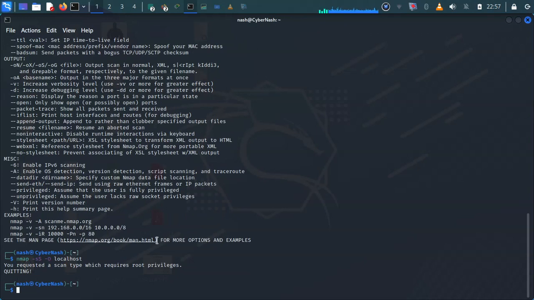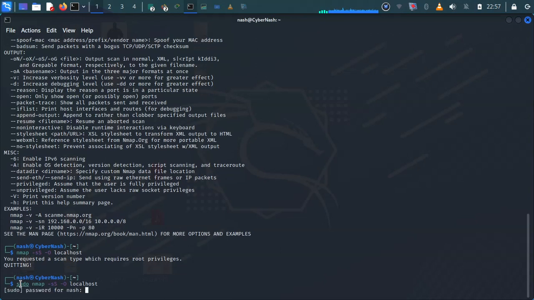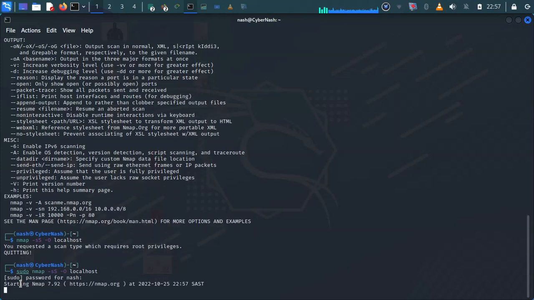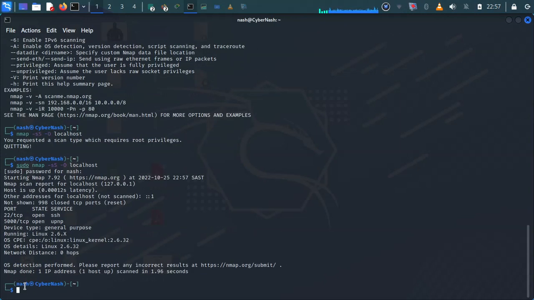Of course it needs root privileges because I'm using Linux, so I'm going to have to say sudo. If you're doing this on Windows, you do not need to use sudo, but if you're doing it from a Linux machine, then you might need to say sudo because you do not have root privileges. Then you hit enter, type in the password of the user that is currently logged in, and then we wait.